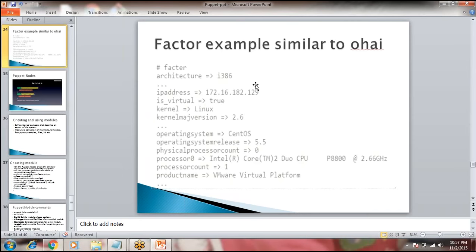There is Ohai in Chef, so we use Ohai in Chef that will give the complete information like what is your desktop, what is your operating system, and such details you will get from Ohai. Whereas in Puppet, we use Facter, and Facter will give the complete details of your machine or your client machine.